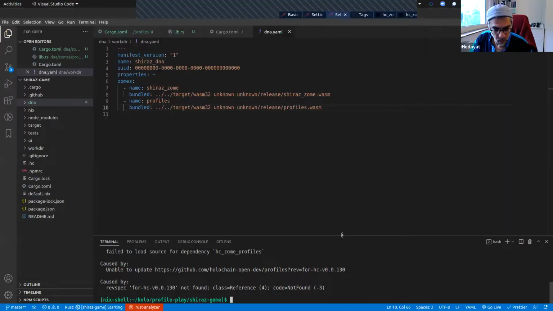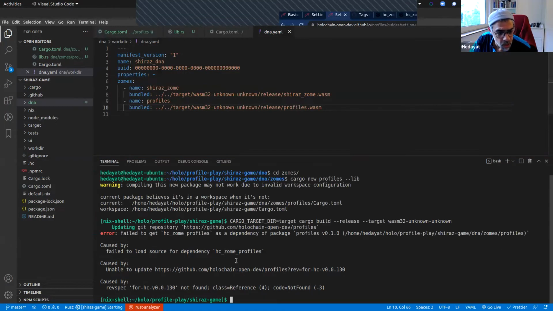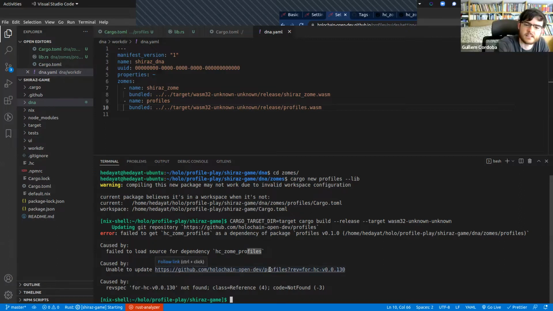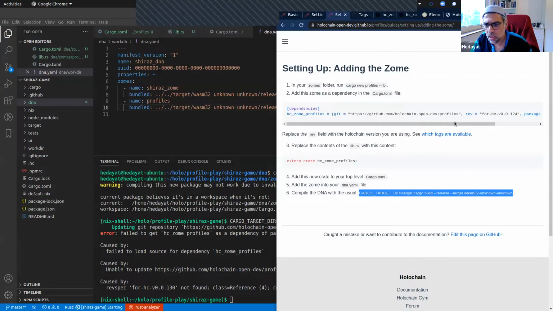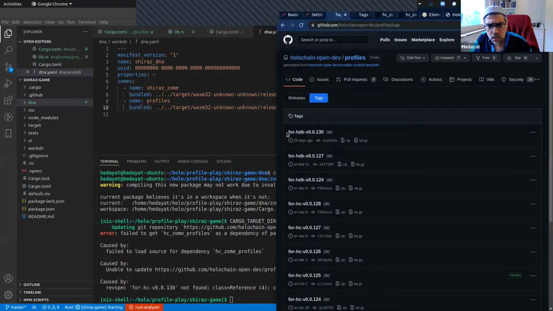So, fail to get a season from the dependency of a package profile here. Profiles. So fail to load the source. It's his own profile. Yeah, it's for HDK, not for HC. But in the help it was HC. Wait a second. But here you mentioned it is HDK. Is there any reason that here is different?